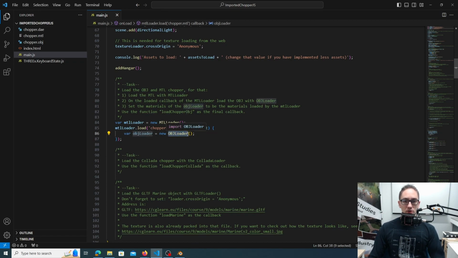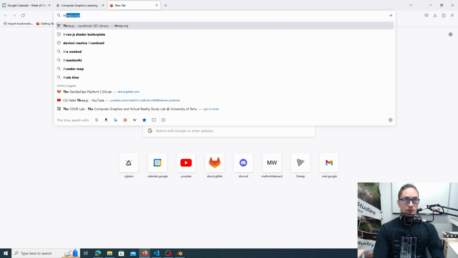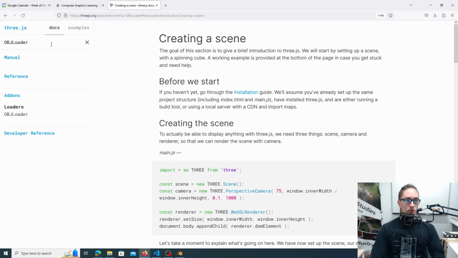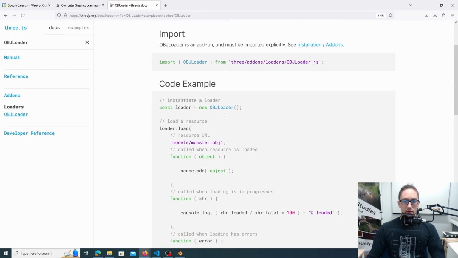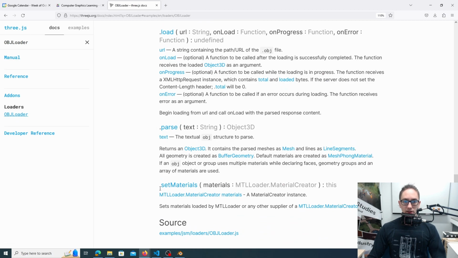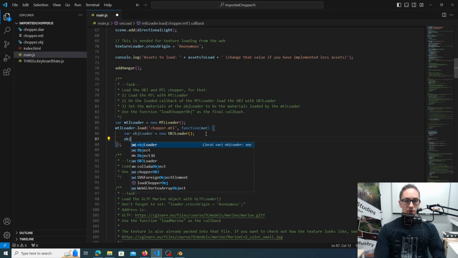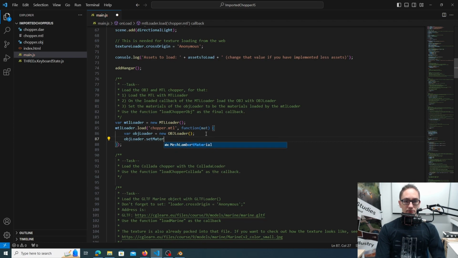So let's go to the documentation of this object loader. Let's see how we can specify the material. For setMaterials, we have to use this method, and it will take in an argument, MTLLoader.MaterialCreator, which is exactly what we have in the mat. So objectLoader.setMaterials. These are materials with the plural. And then we set it to the mat.